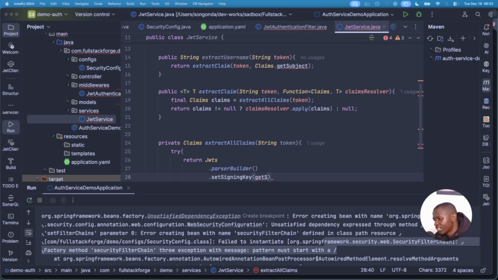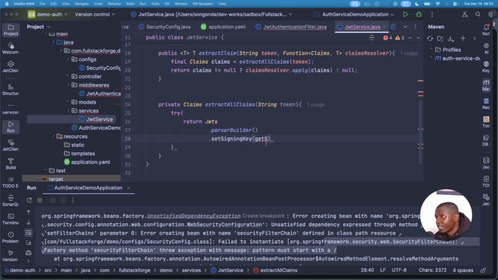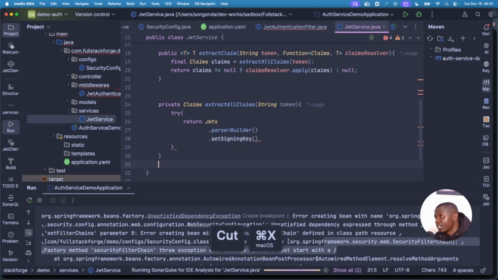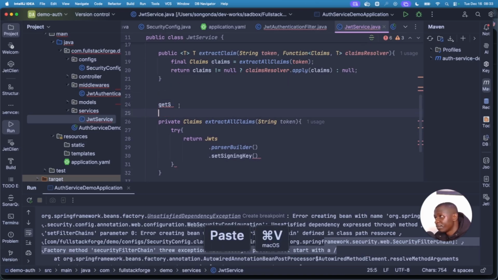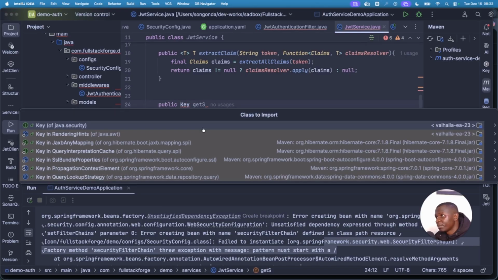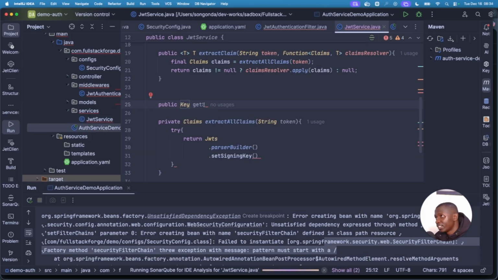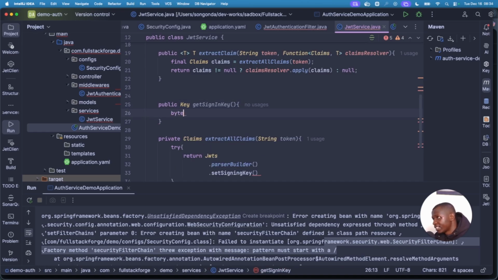Which basically that one I'll get from the key that I had, the base 64 secret key that I had. So before this I can just go down here and say, maybe let me put it here, and I just say public, the key is what I want. Then I say, so this key comes from, you can import this class from Spring Security. Then I can just say key sign in key. This one, remember we had it on our properties file. Then this one I'll just say byte, return as bytes.